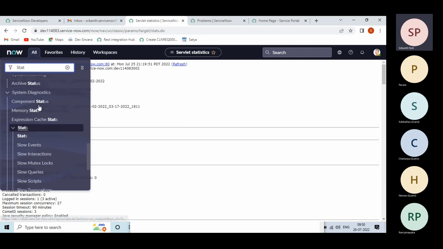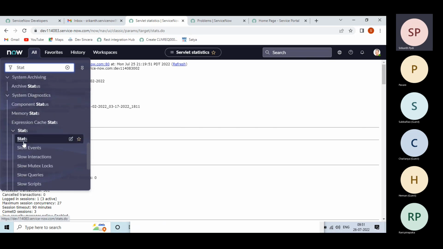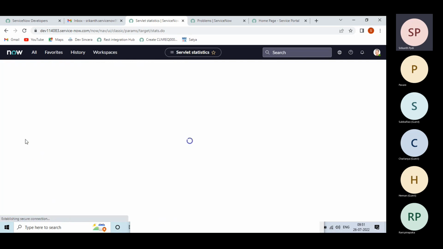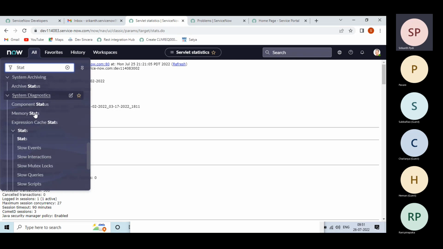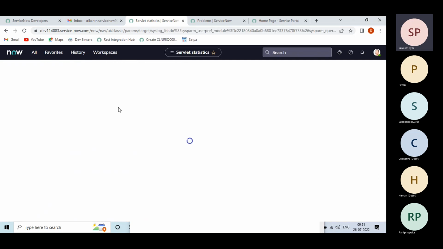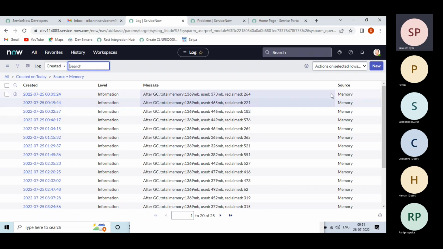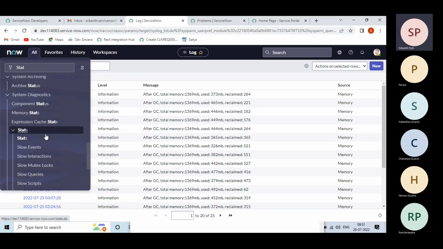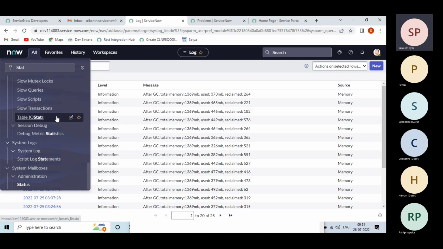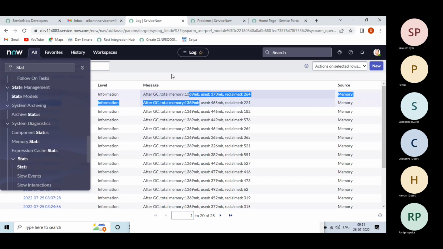You can see this is a system diagnostics, and you can directly open it from here also. So this will give you a quick view of your system diagnostics. What is happening now? Let us say, what is the memory status? For every single core interval, it captures your memory details and stores them here. So all these details will be captured under your system diagnostics.